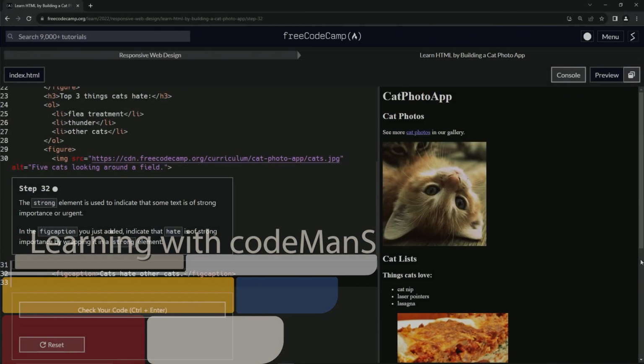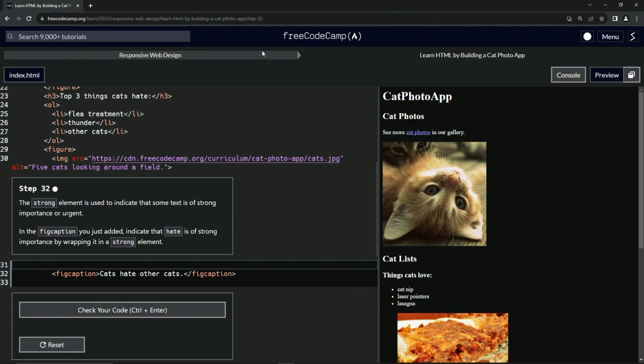All right. Now we're doing freeCodeCamp, Responsive Web Design, Learn HTML by Building a Cat Photo App, step 32. All right. So the strong element is used to indicate that some text is of strong importance or urgent. So in the figcaption we just added, we're going to indicate that "hate" is of strong importance. Hate is of strong importance.